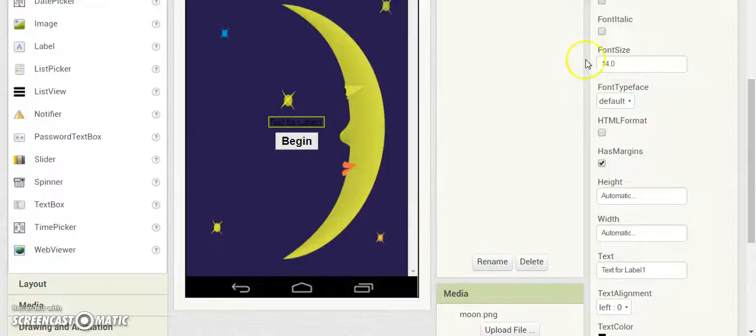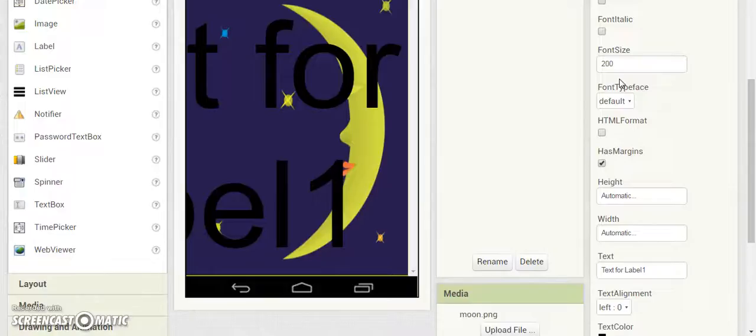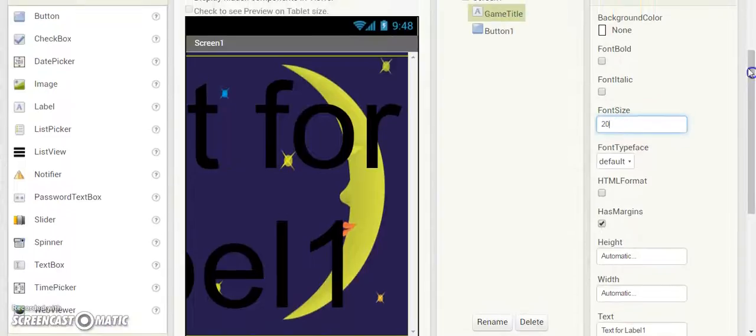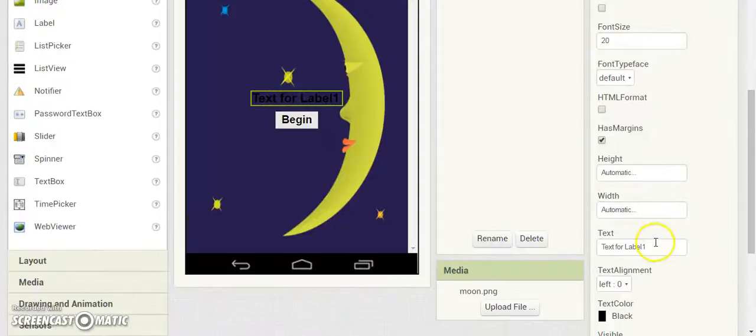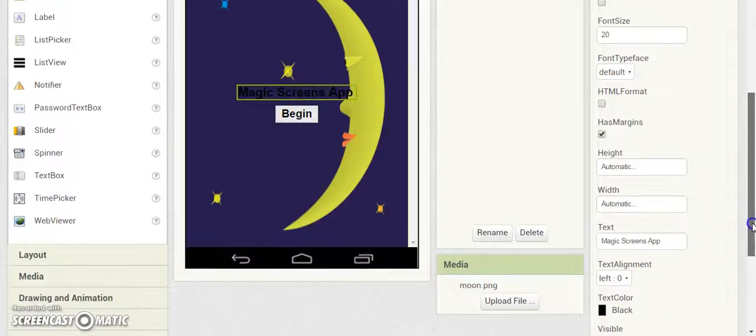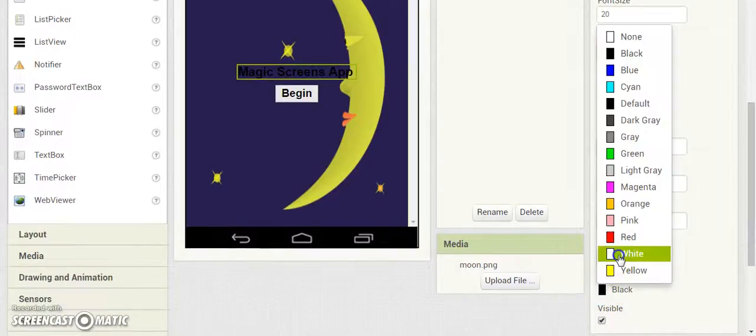And since it's a title, I think I'm going to go ahead and make the font maybe about 20. And 200's a little much. About 20. And also I'm going to make it bold. And then I need to make the title change under the text on the lower right. So this is going to be Magic Screens app. Okay. And I kind of like it against the blue background, so I think what I'll do is just make my text color white.